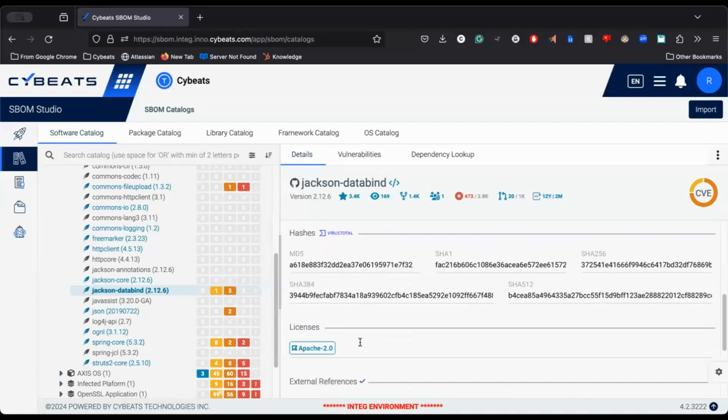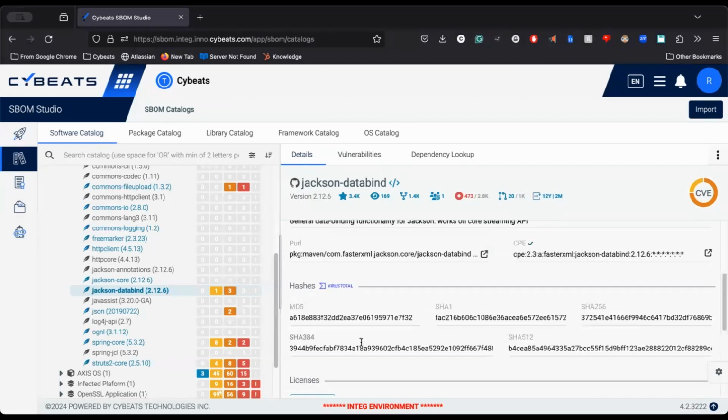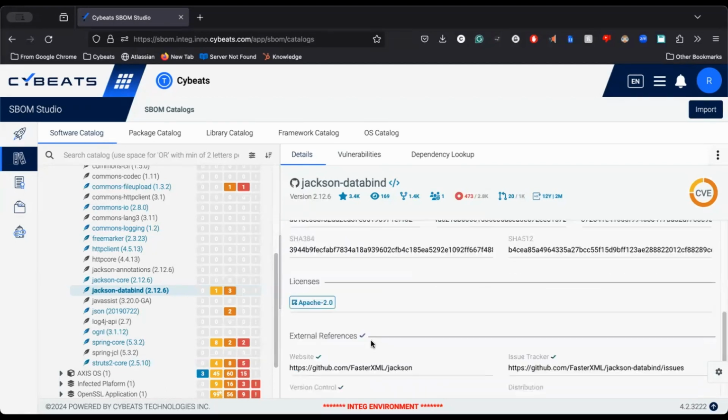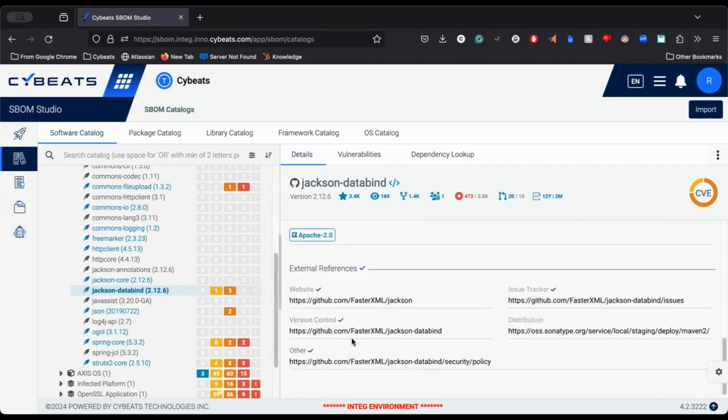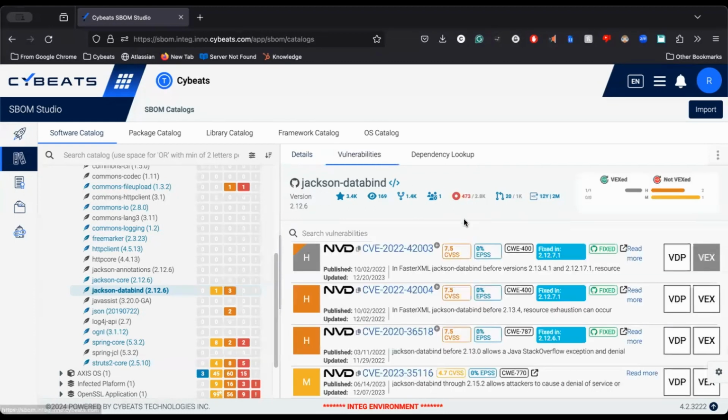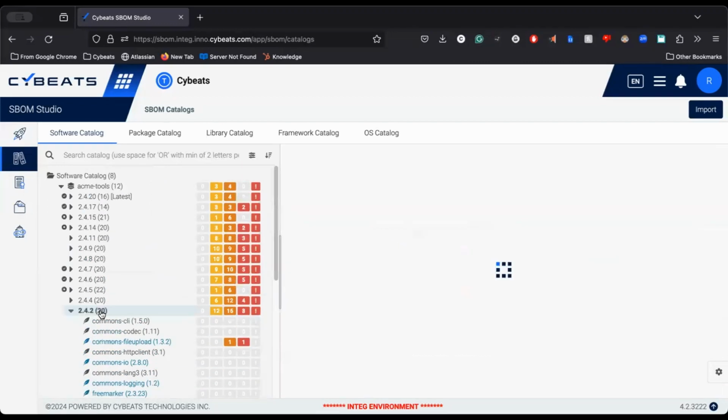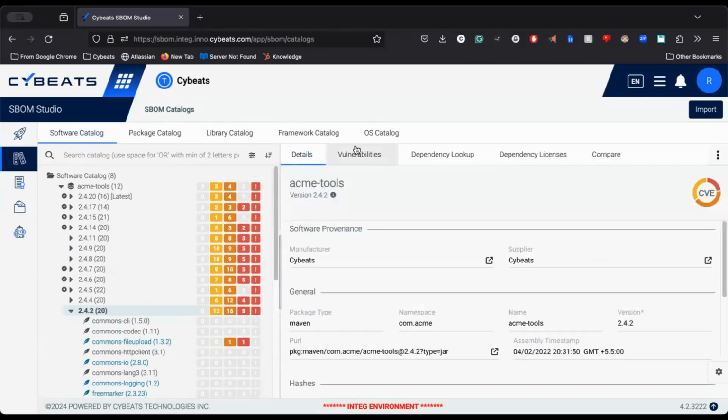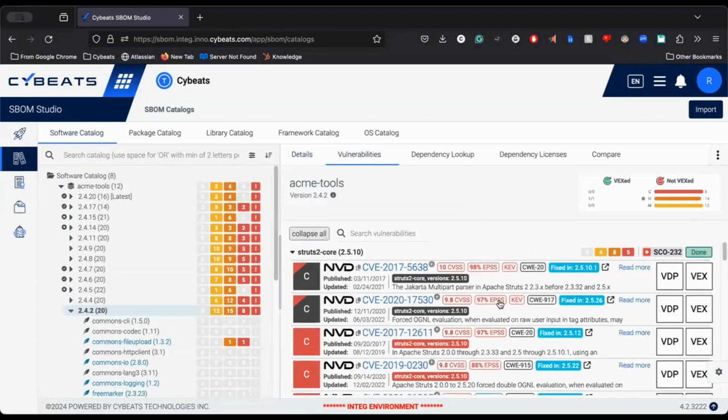If there is any field with the red check mark, it means that it was corrected, meaning it was incorrect, and you'll also see the correct version mentioned there. You can individually check the vulnerabilities for each component like so, or click on the version and then go to the vulnerabilities tab to check vulnerabilities for that entire version, meaning all the components in that version.